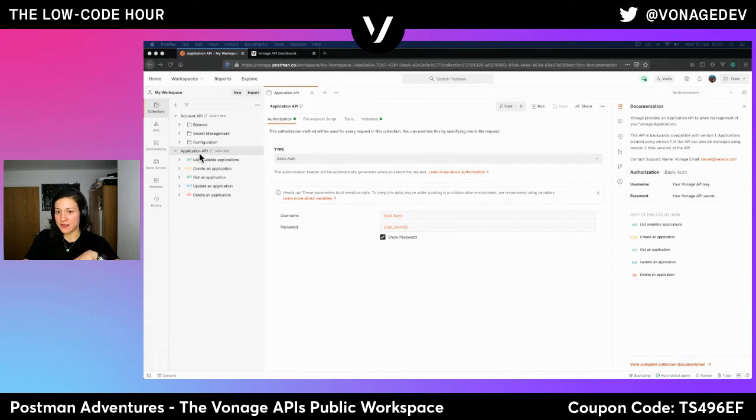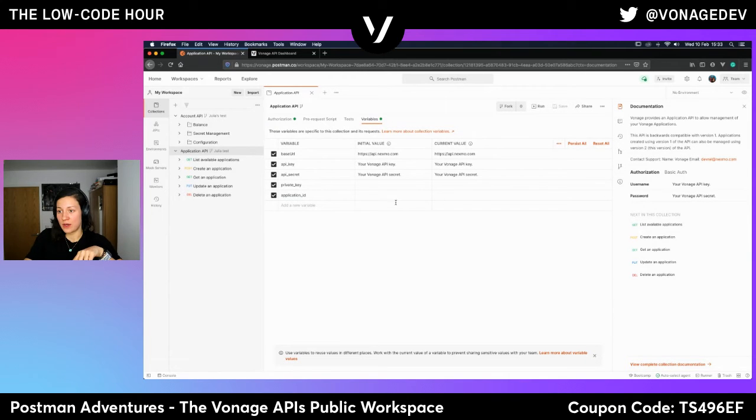everything that's in this collection is going to use authentication basic auth. And we will be providing the values in here, again, like in the other collection. There's also a private key and application ID. We'll get to those. These values you don't need to provide. These will be generated.